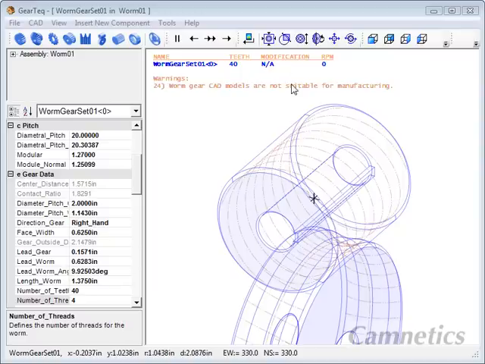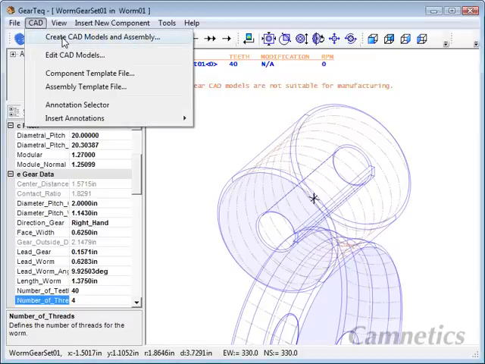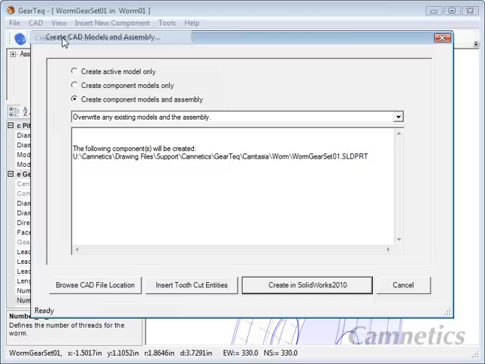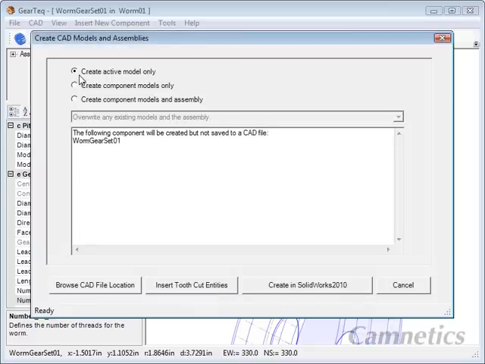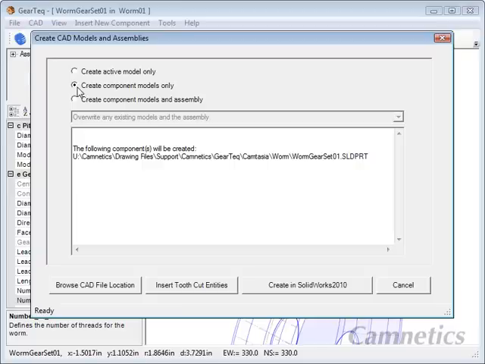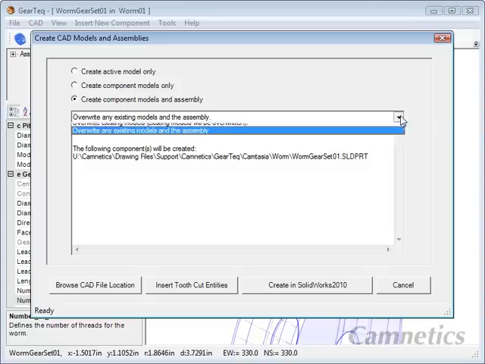So to create this set in SOLIDWORKS, we need to go to CAD and then select Create CAD Models and Assembly. And we have a few options here. We can just create the active model only, or the models that may be in the assembly, or the model and the assembly. And then we have other options here.